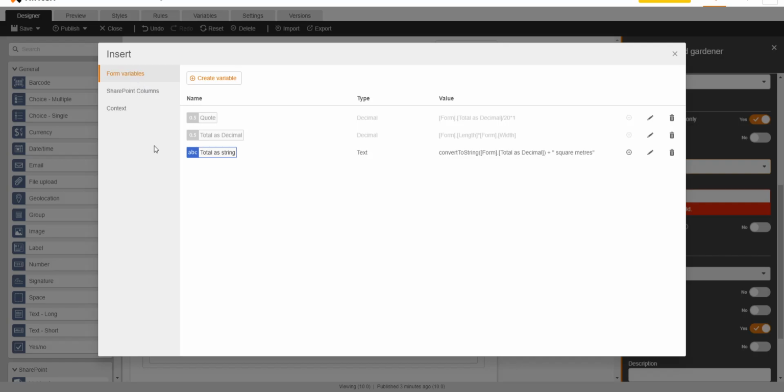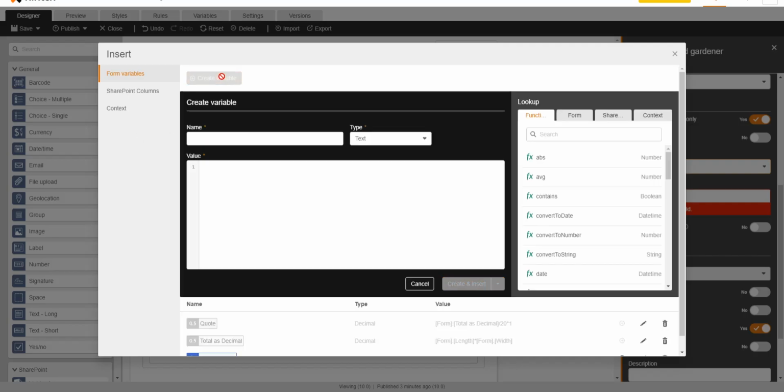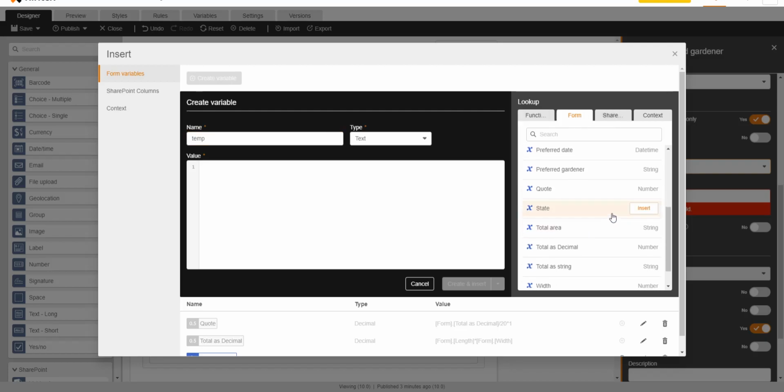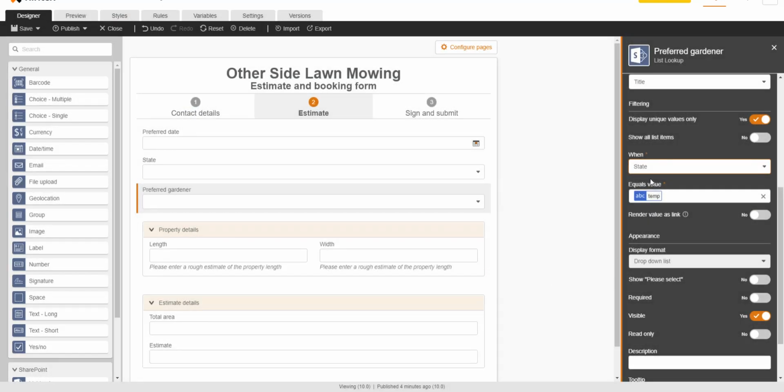We're going to have a section here for form control, so you could just pass in the value of the form control. At the moment I have to create a temporary variable, so I'm going to say temp, and I'm going to get my form control, and I'm going to say insert state. So in future you'd just be able to select the form control here, but temporarily I'm just going to grab the state here. So create and insert. So now what it's saying is, when state equals my temporary variable.